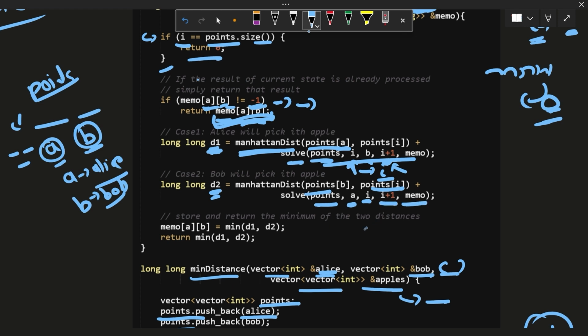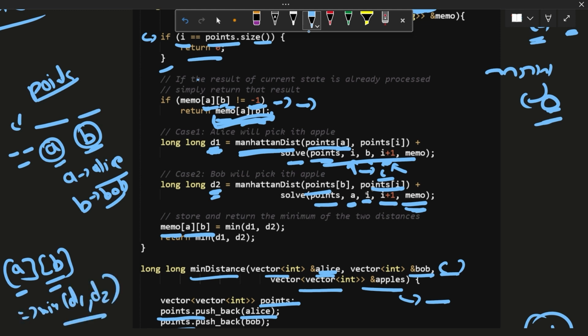And now I'm checking for my next apple, and the array is the same as it is. Now after all of this, I'll update the minimum distance that is required for the current position of Alice and Bob. It will be equal to the minimum of this D1 and D2, right? So it will perform memoization and it will work on the basis of backtracking.